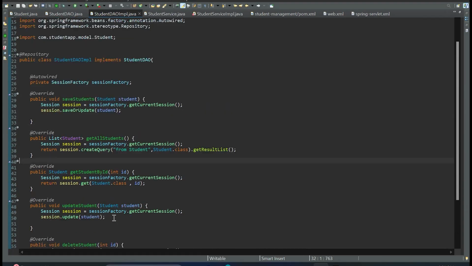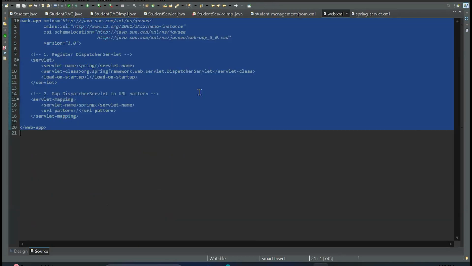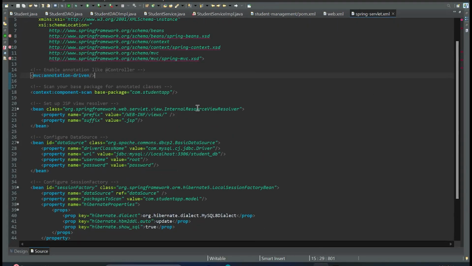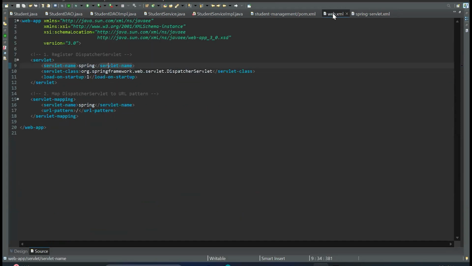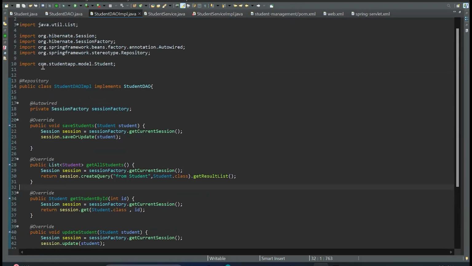And here we have used another annotation as well, @Repository. This Spring annotation will mark this class as a DAO bean. This tells Spring to automatically detect and register this bean during component scanning. I told you when we did component scanning in the web.xml, in the Spring servlet, you can see here we have done component scanning. In this component, student app, it will do the component scanning. It will look for all the annotations and register them as well. So we have added the repository.